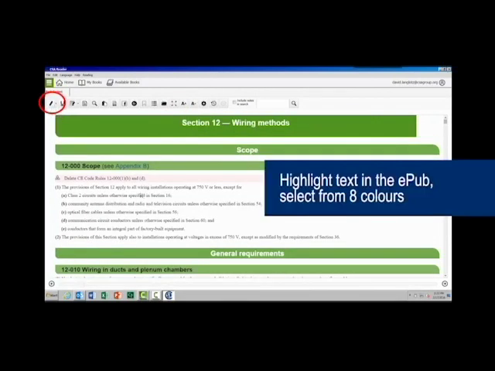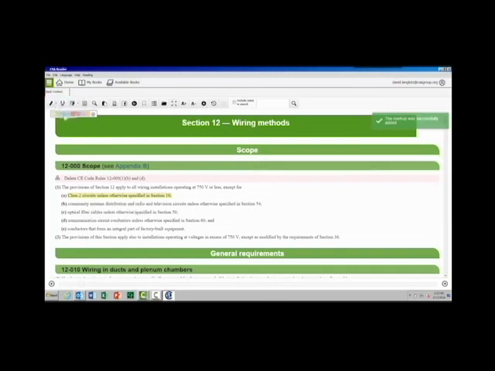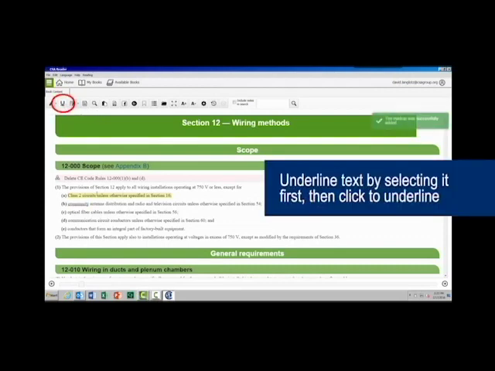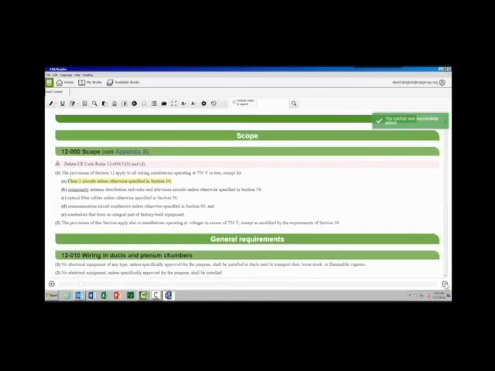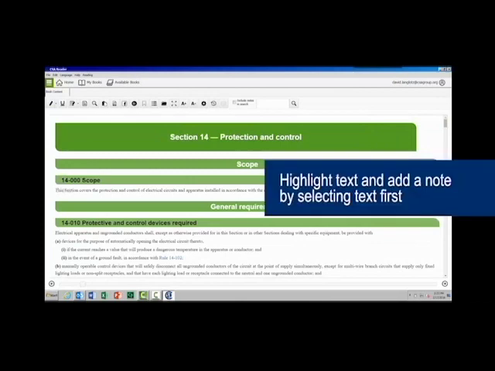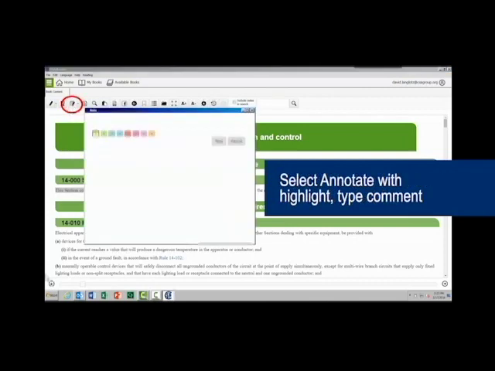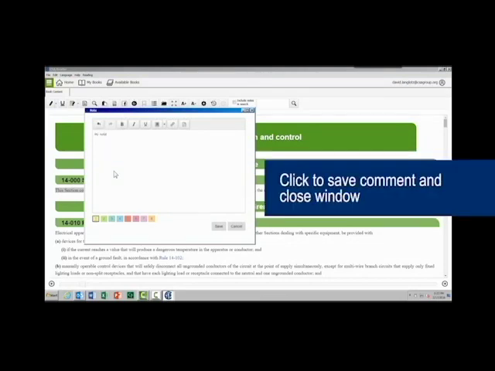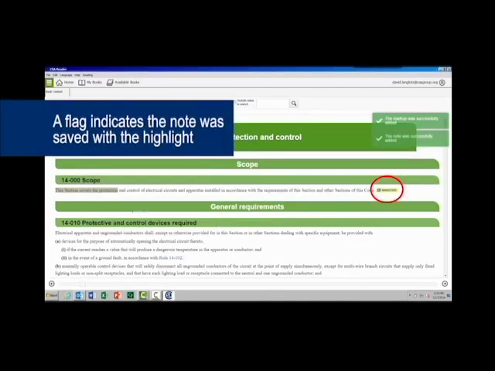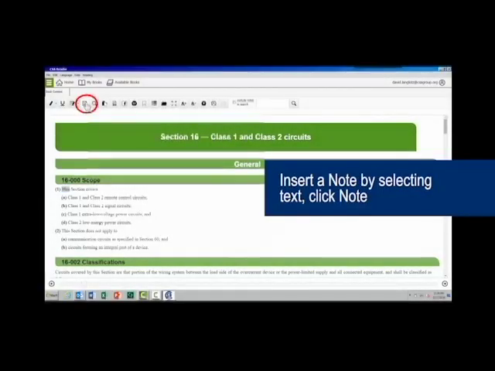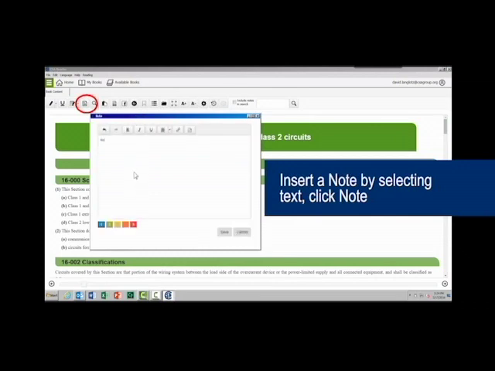To highlight important passages of text, just select and apply one of 8 colors. You can also underline key sections or add a comment to a highlighted section for helpful clarification later. Need more? You can add a detailed note, insert a hyperlink, and retrieve them at any time.